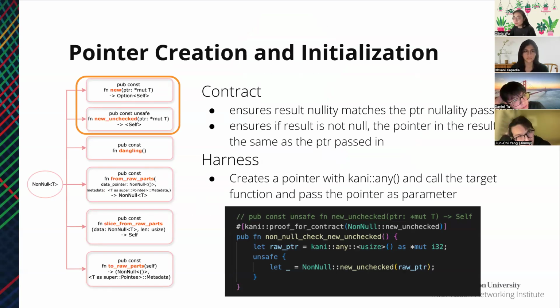So the first two we want to focus on are relatively simpler. They are new and new unchecked, which just initialize the non-null pointer. And for the contracts, there are two things we want to ensure. One is that the nullity matches the nullity of the pointer being passed in. And the second thing is that if the result is not null, the pointer in the result is also the same as the pointer that's passed in. And then for the harnesses, it's also pretty simple: we just initialize the pointer to a non-deterministic value, and then call the new unchecked function, like the one shown below.